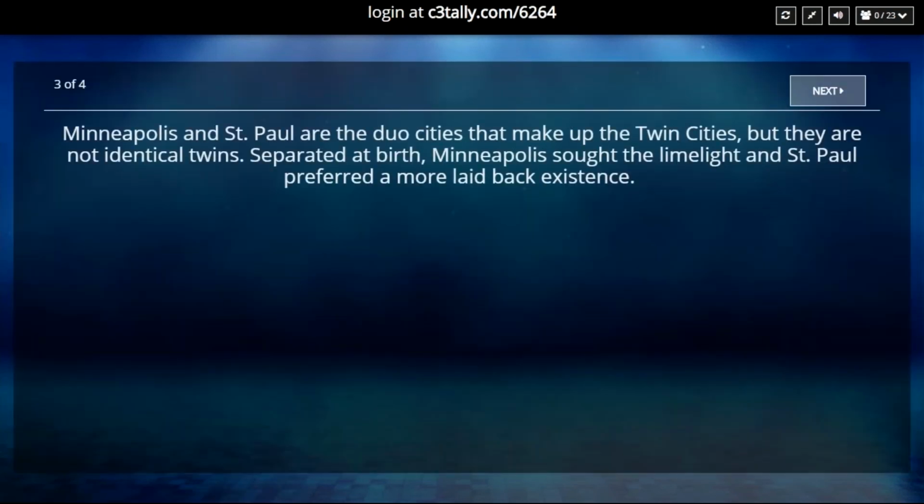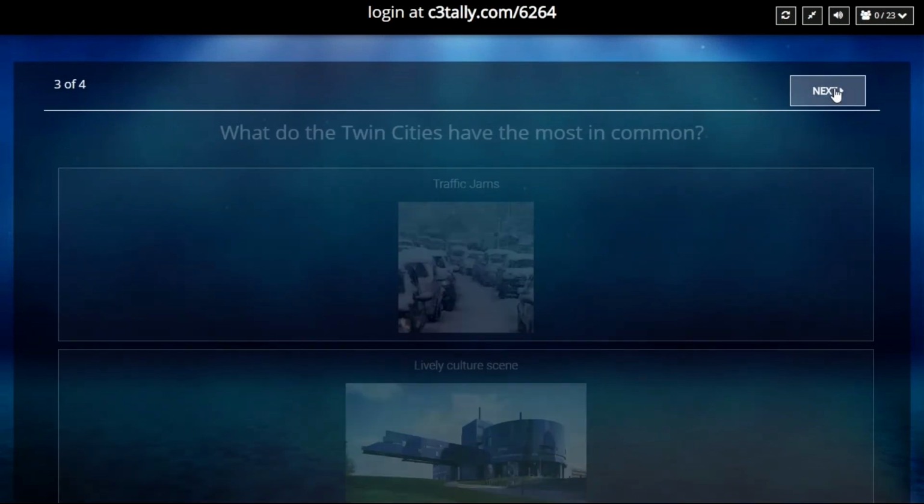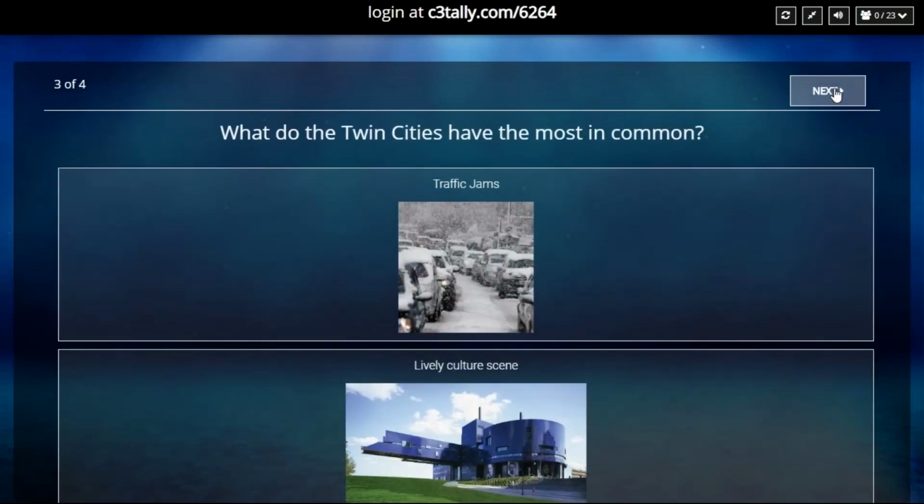All right, the last question. There's a little bit more information here about Minneapolis and the Twin Cities. One of them is kind of the sexier of the two. St. Paul's considered the more laid back, old school city. I don't think that's true anymore, but whatever. This is using pictures in the form of your answers.